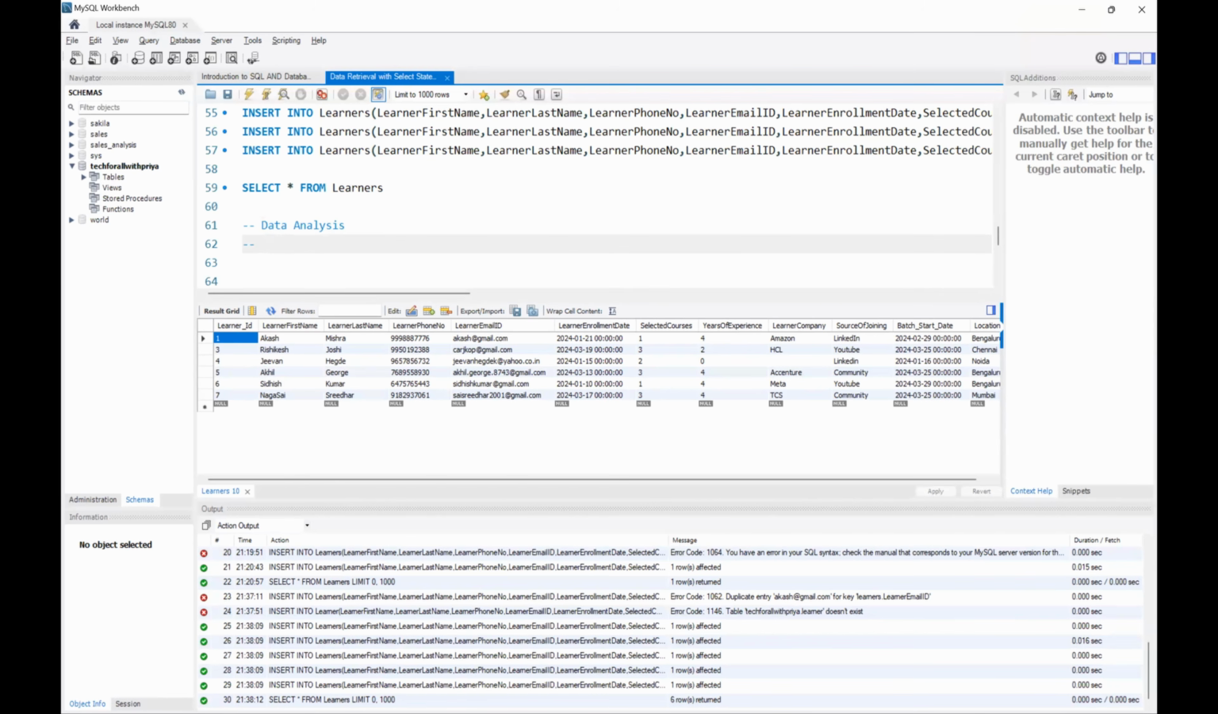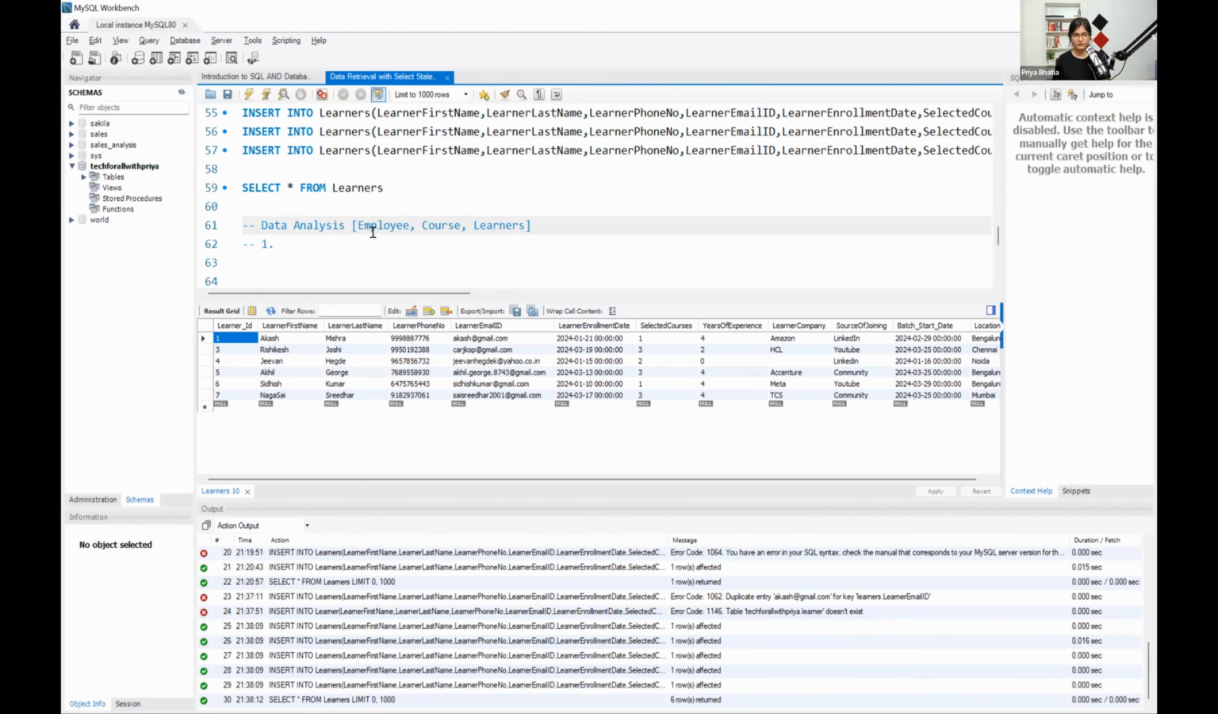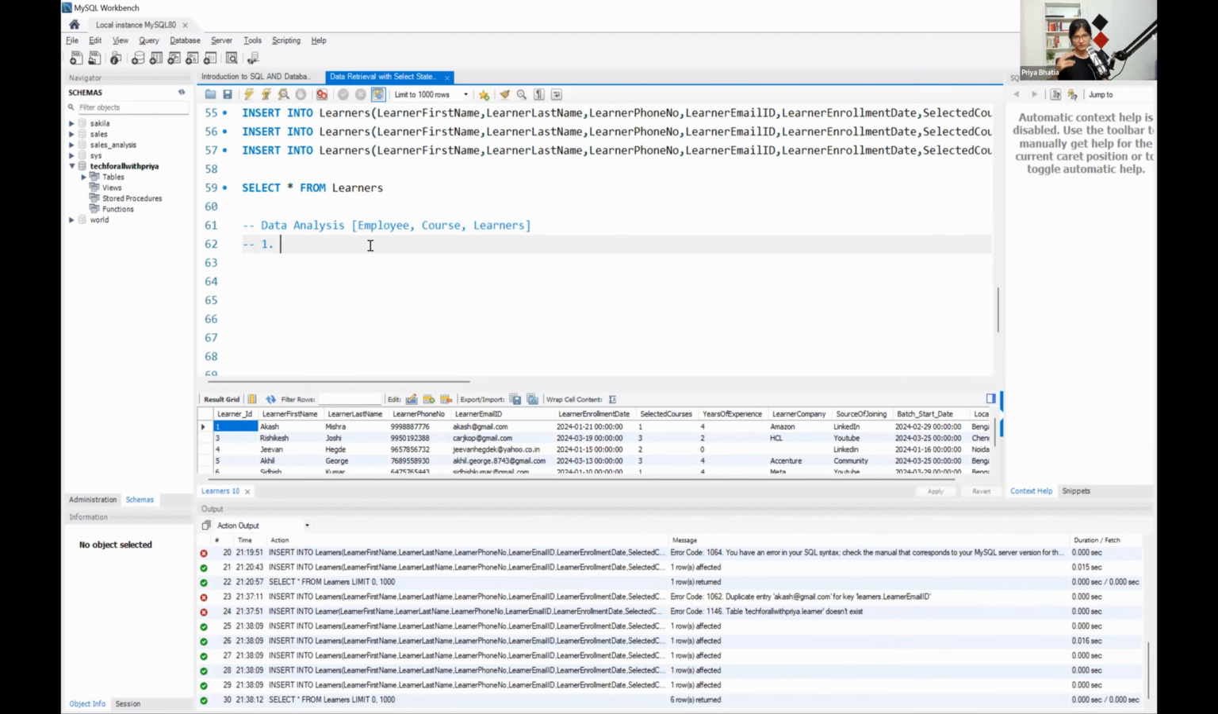Yes, okay. Very first thing I want to analyze: in the entire table of employees, we have three tables, right? So we will analyze three tables now. We have the employee table, the course table, and the learners table. So we will start working on these three tables in the entire part of the session and in the upcoming class as well. And then we will see further commands which we have.